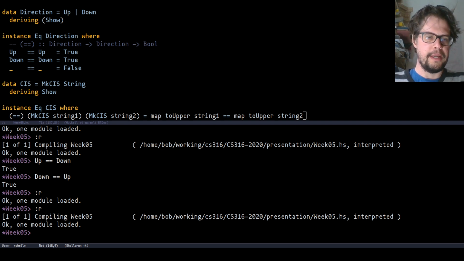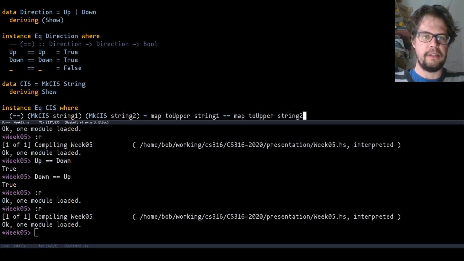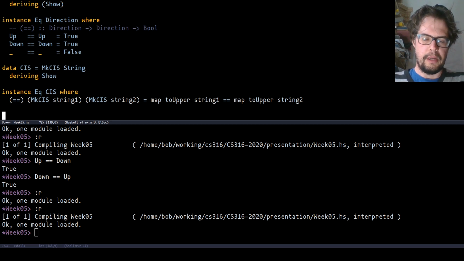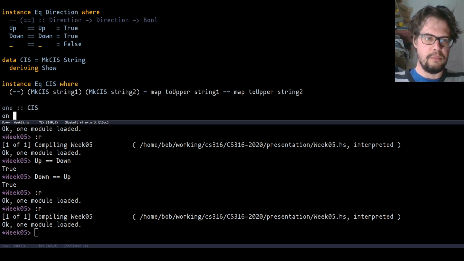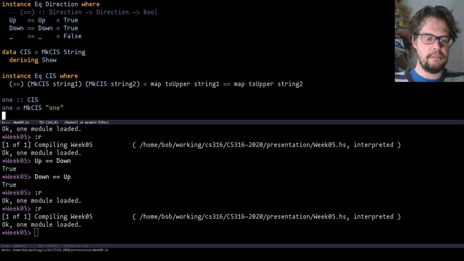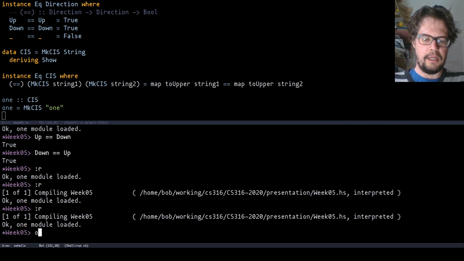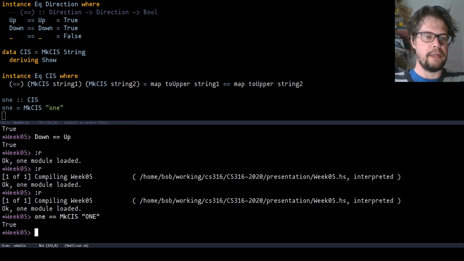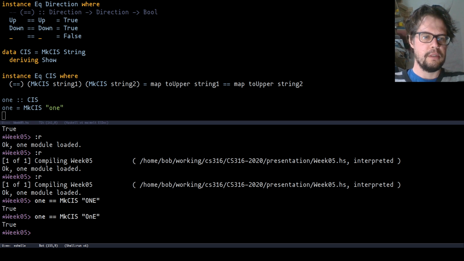And now we can make some strings that are case insensitive. So we might make a 1 that is a case-insensitive string, and 1 is just CIS 1. And now if we ask if 1 is equal to CIS 1 in capitals, we'll get back true. But obviously if we compared these just as normal strings, then they wouldn't have been equal. And it doesn't actually matter where the capitals are, it always compares them as equal.